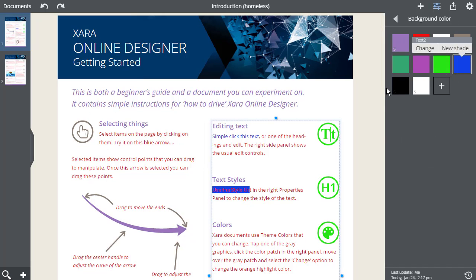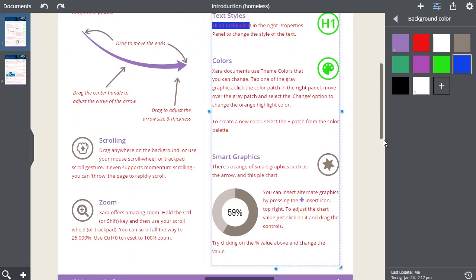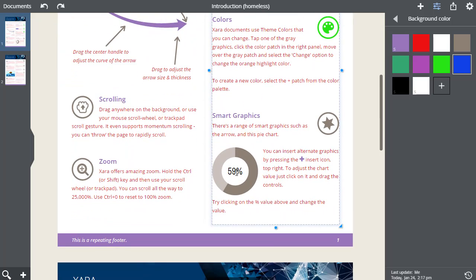Note that not all items on the page can be recoloured yet, for example this chart, but this will come in a later update.